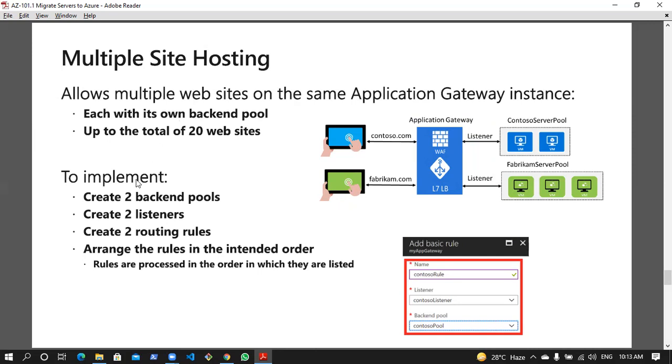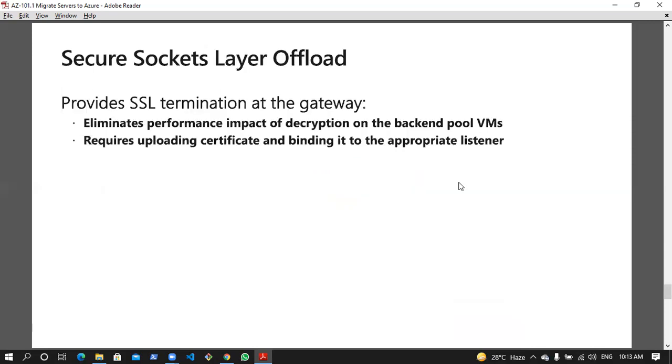To implement this, we need to have these rules: two backend pools and two listeners. Likewise, if you are creating 20 websites, you need to have 20 backend pools, 20 listeners, and 20 routing rules. And then Secure Socket Layer, that is SSL.